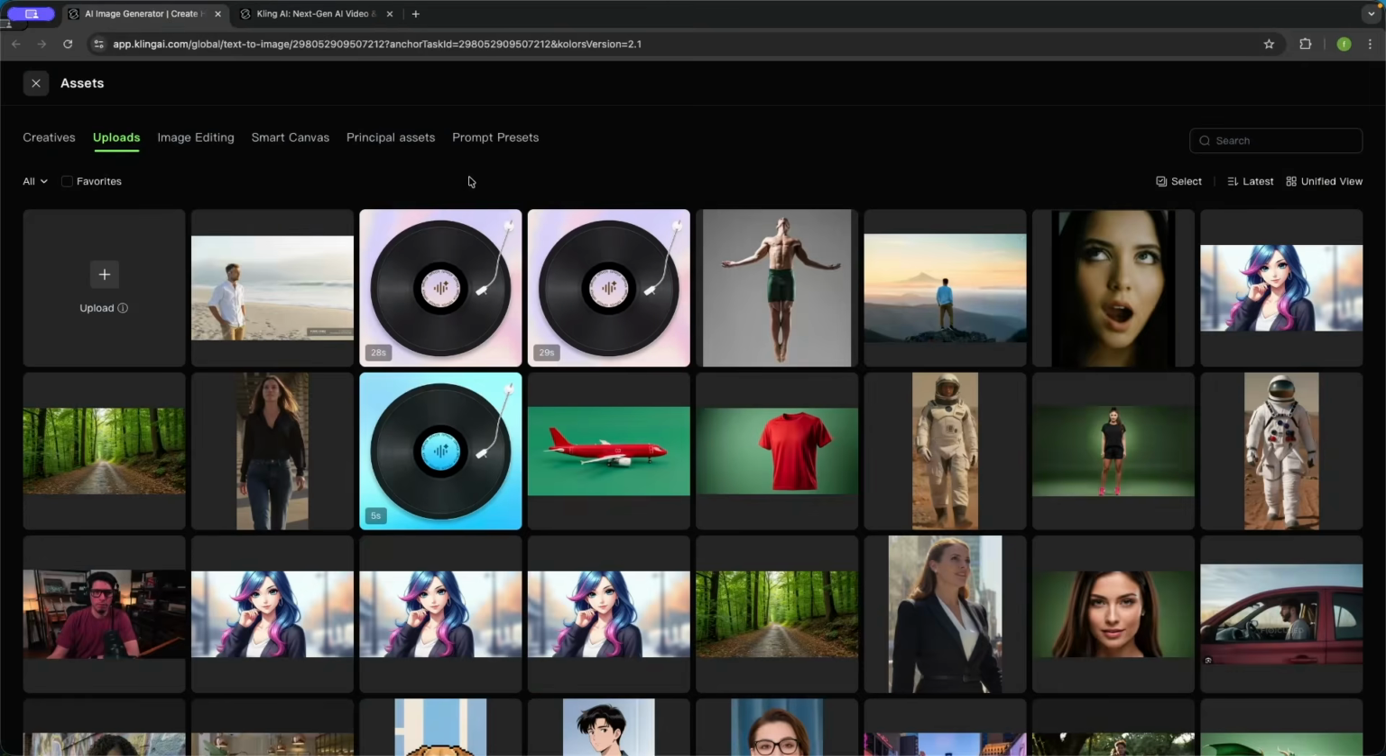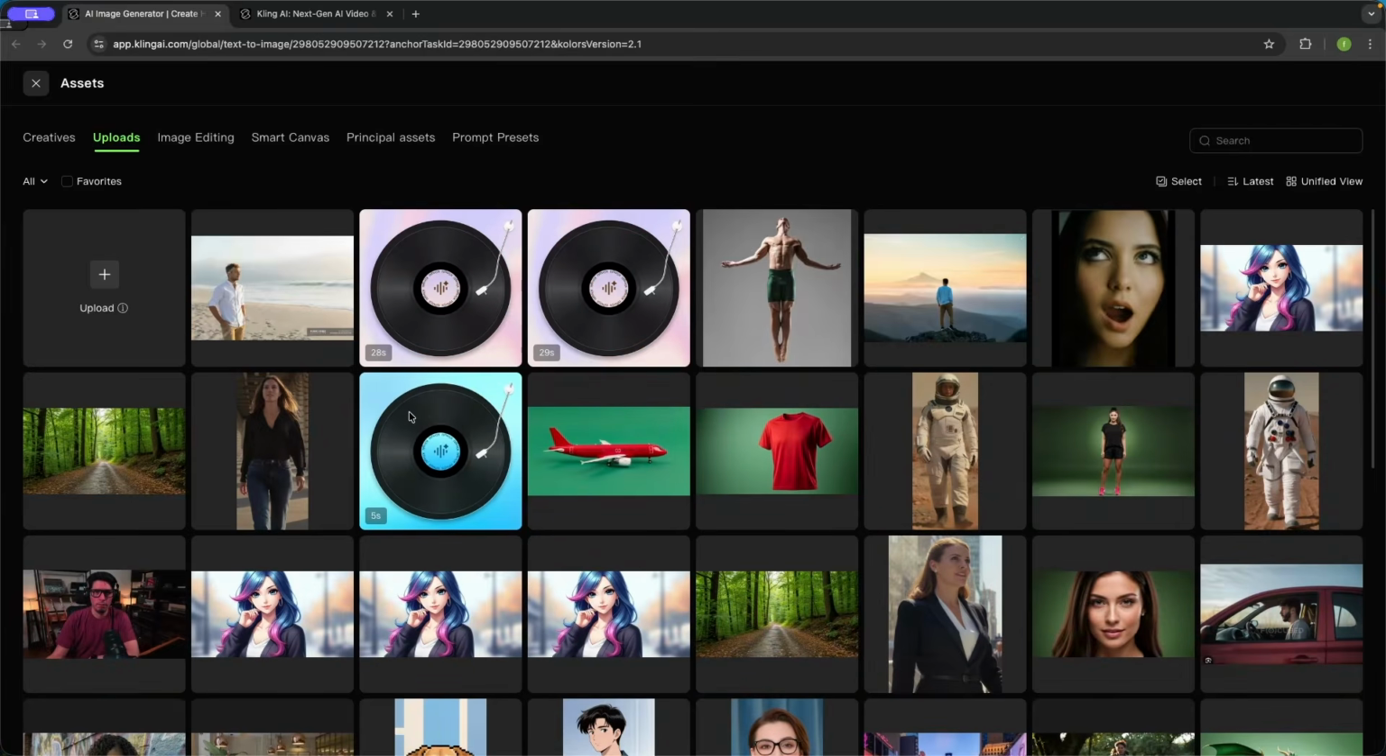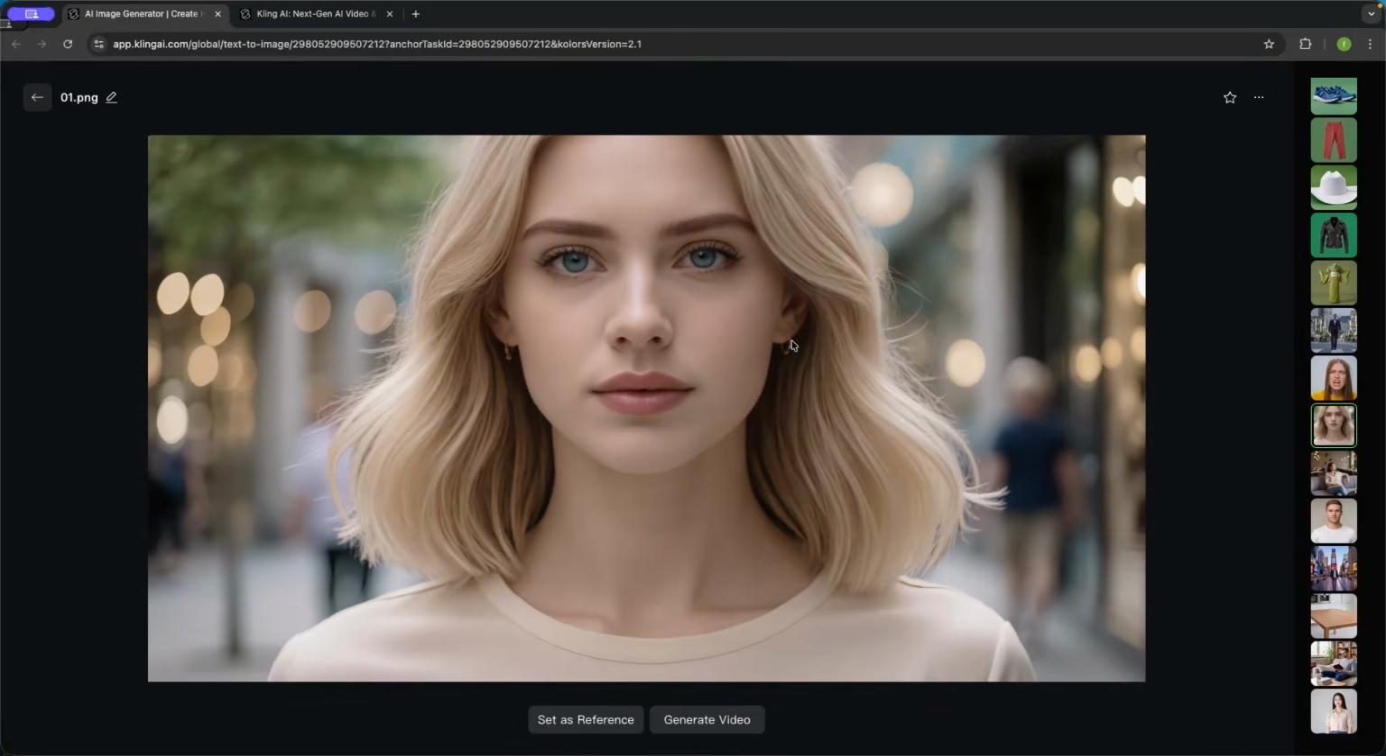I'm going to be using a very specific type of face, so I will go to Uploads and use this image of a woman. I'm using this very specific shot and subject because it has a very flat type of expression. Since it's flat, we can prompt to make her smile, sad, or to do something else.